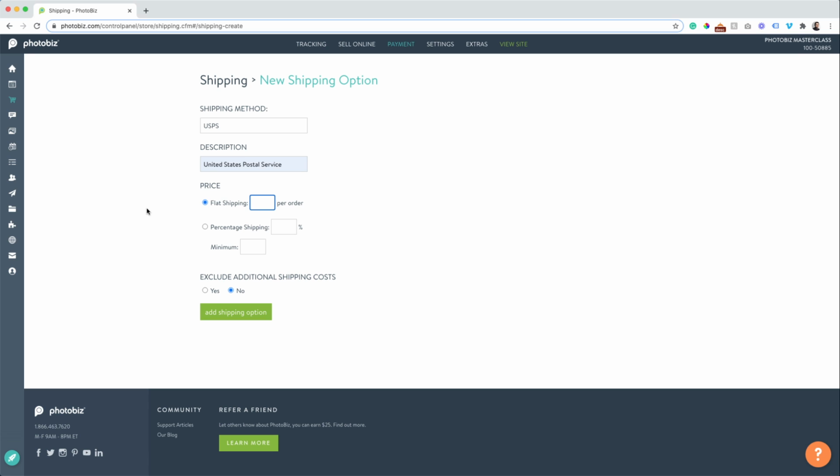Now, one thing to keep in mind here, we're going to put $10 for the flat shipping rate on this. You can also do additional shipping costs per product. So if you have a particular product or an item that's large or heavy that's going to cost a little bit more to ship than what your normal shipping is, you can add that on at the product level. And so this gives you some flexibility with these. So we'll go ahead and we'll add the post office in here.